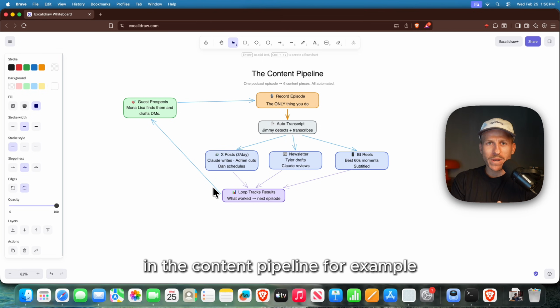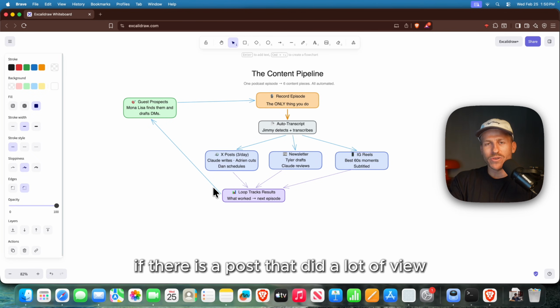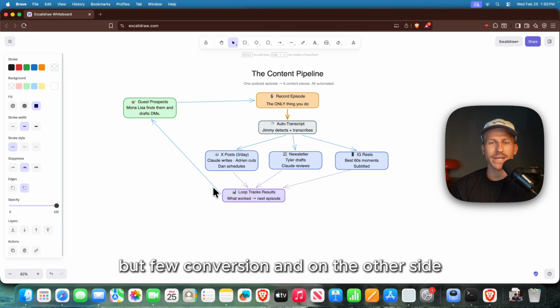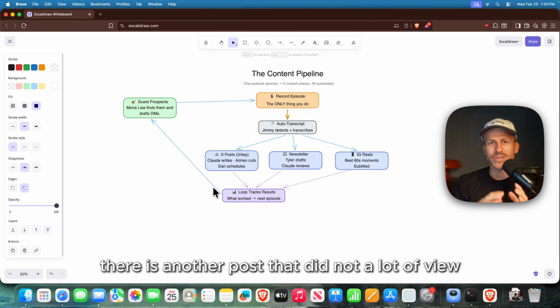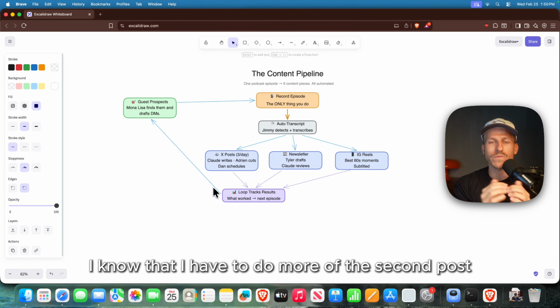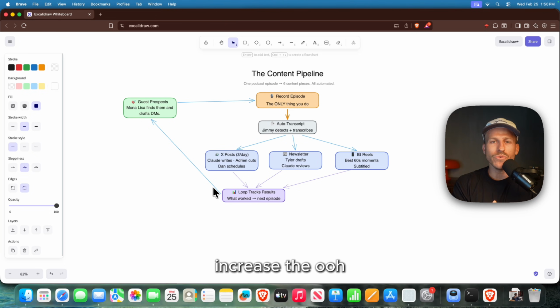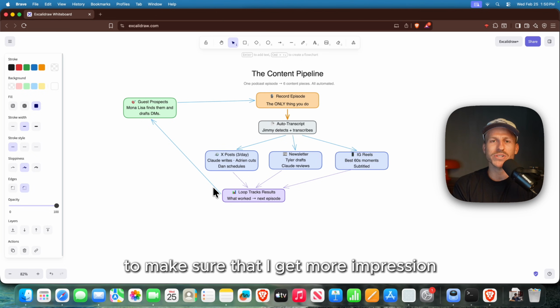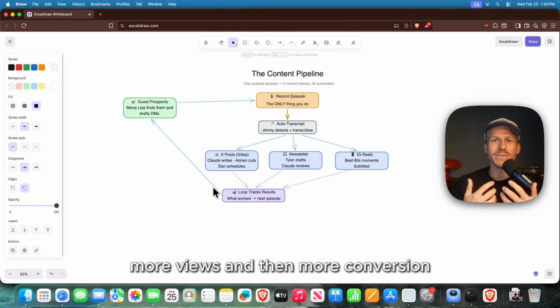In the content pipeline, for example, if there is a post that got a lot of views but few conversions, and on the other side there is another post that did not get a lot of views but had a lot of conversions, I know that I have to do more of the second post and improve the hook to make sure that I get more impressions, more views, and then more conversions.